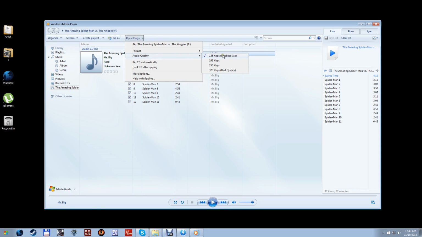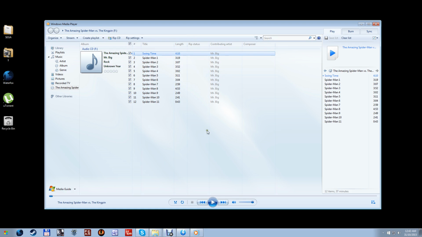Audio quality, just choose a smaller size, because I tried best quality, and it wouldn't work. It would start playing the music and stop. It's not going to make a difference. Just choose 128 kilobits per second, and that's it. You want to rip that. It shouldn't take too long with a 4 gigahertz i7.